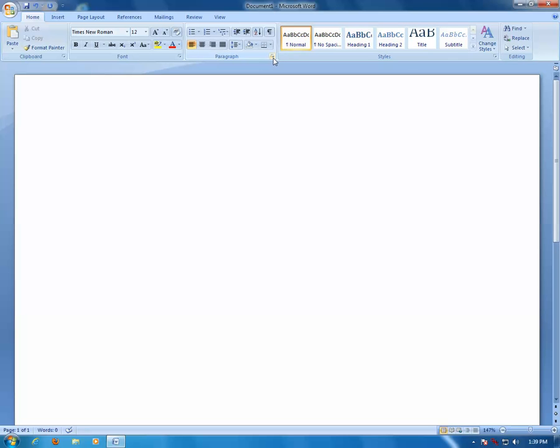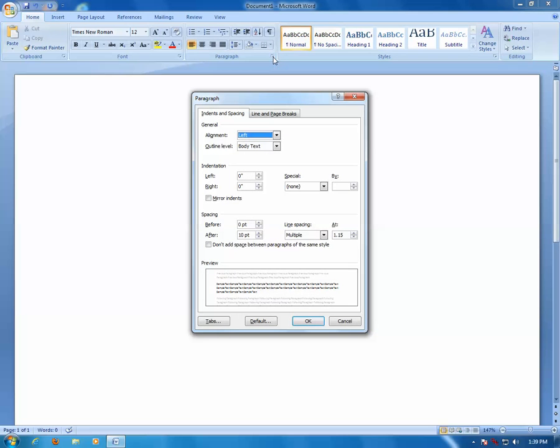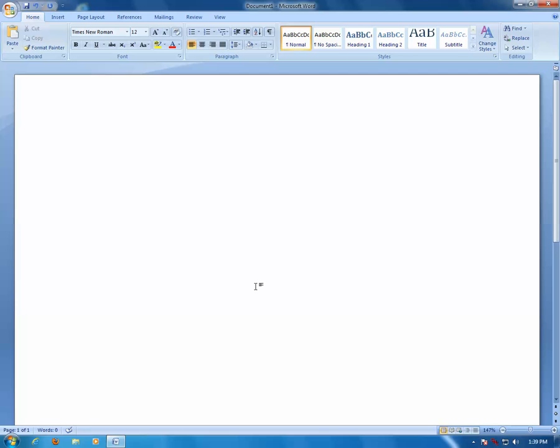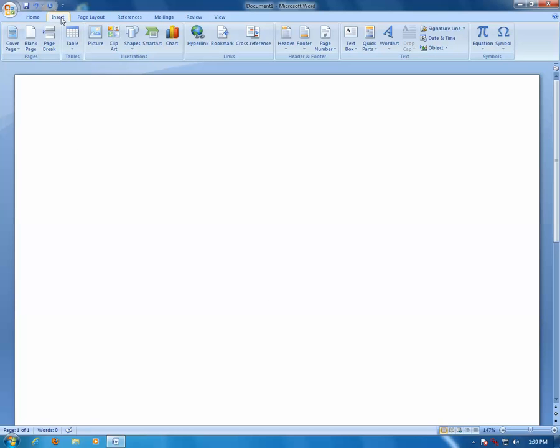I'm going to click this little button next to the word paragraph here, and I'm going to make two changes in this screen. Number one, I'm going to change it to say double spacing, and number two, I'm going to take out this extra spacing between paragraphs because I don't want that in my Microsoft Word document. Then I click OK.